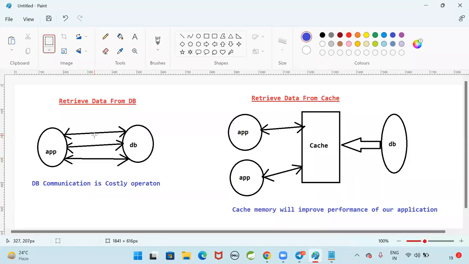So every time I need to load the driver, create the connection, execute the query, and retrieve the data. Even if I retrieve the data 100 times, the table is the same and the data is the same. When the data is the same, why retrieve the same data again and again?